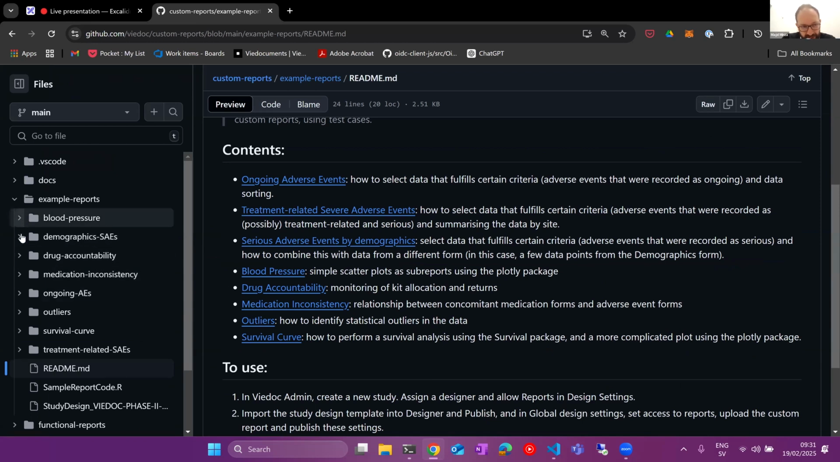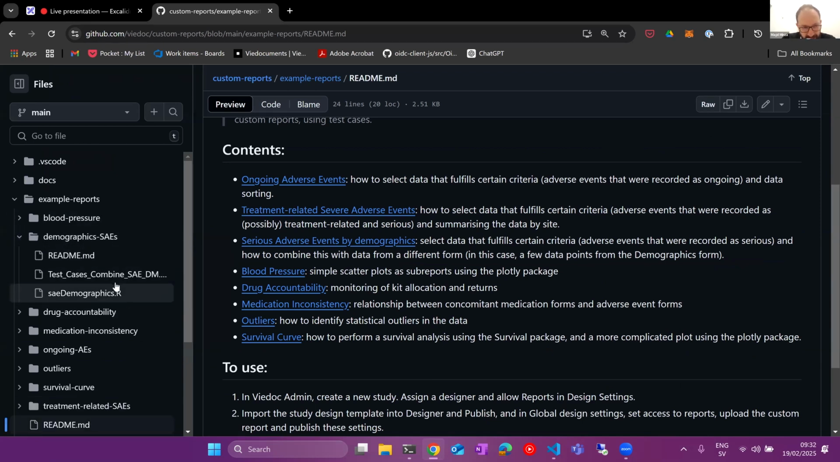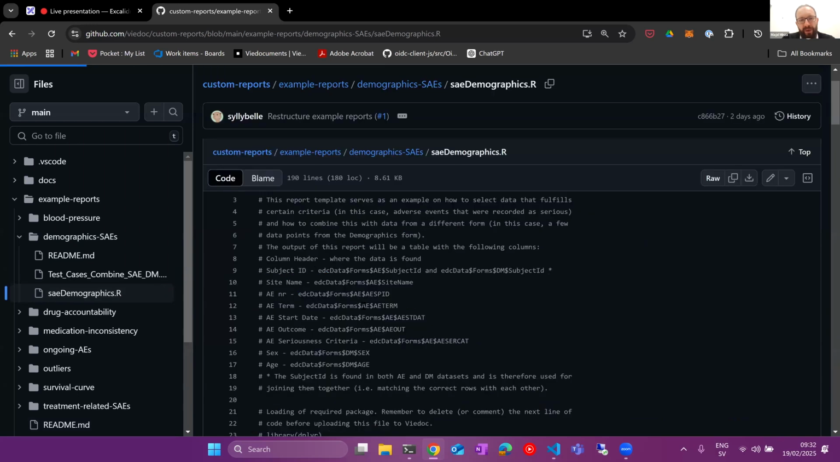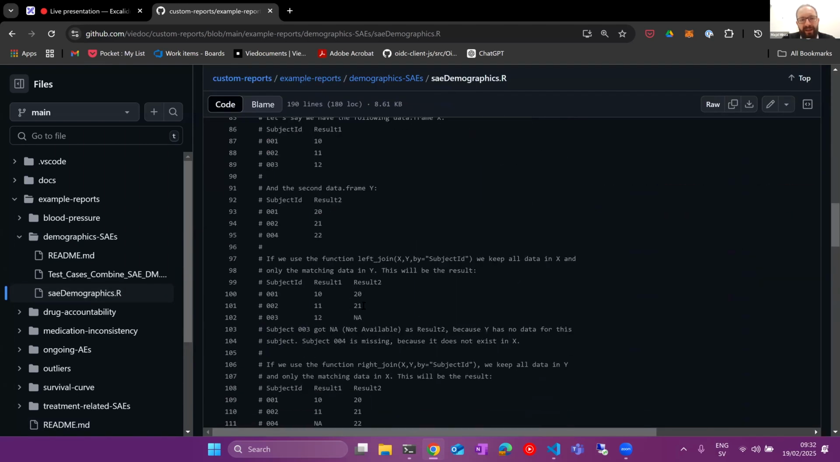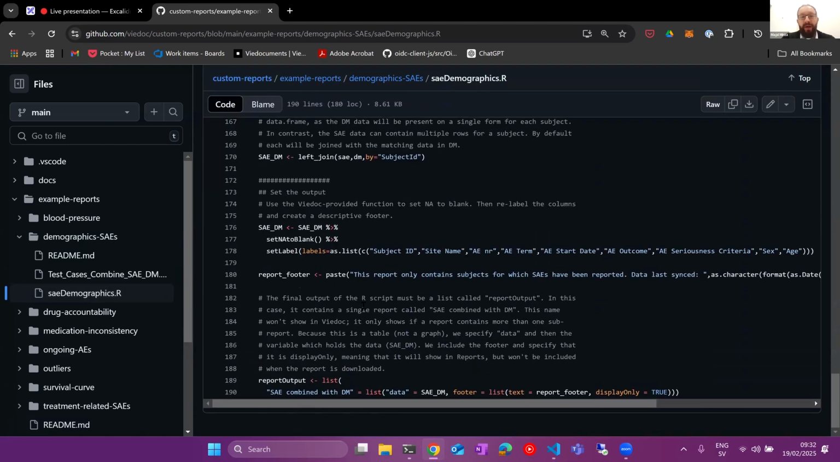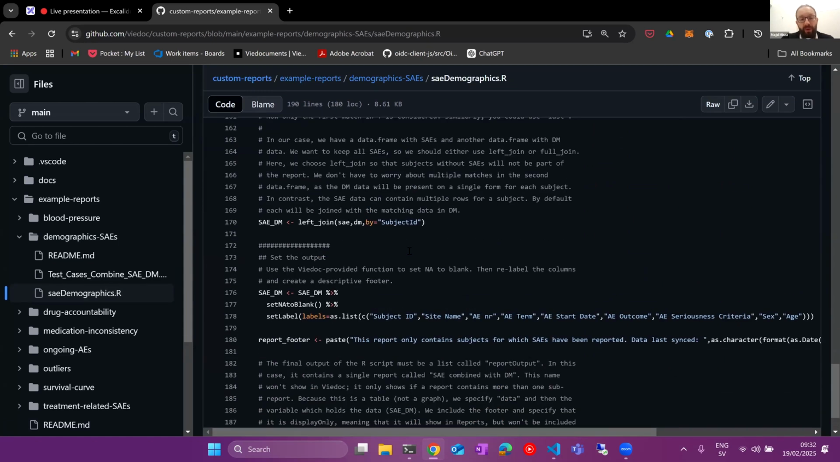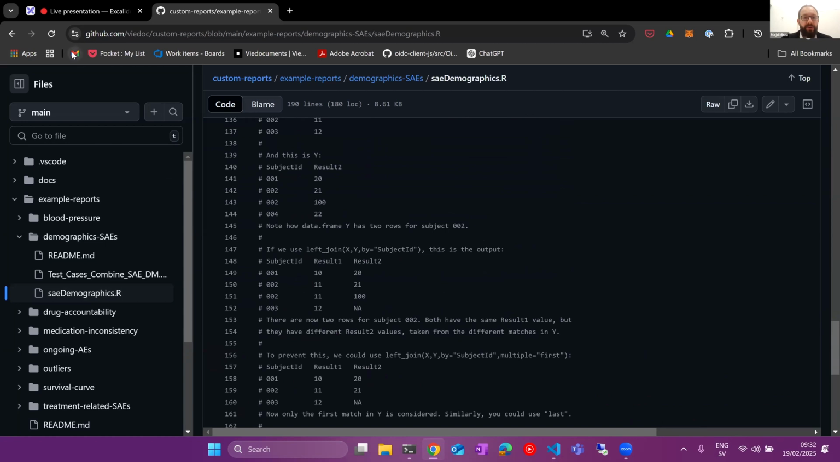So we have blood pressure, demographics, and then for each one, you will have the complete custom report written in R that you can download and then use on your own studies, or customize, make changes to, and tailor to your needs.